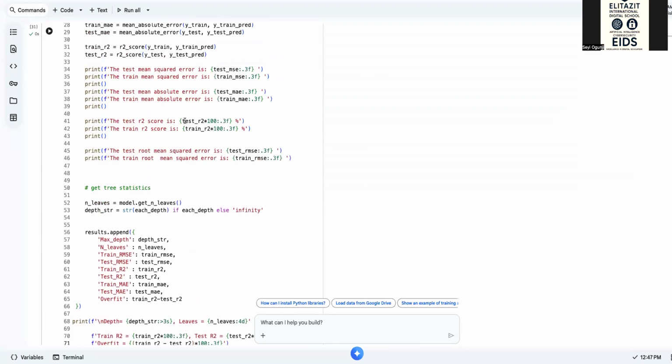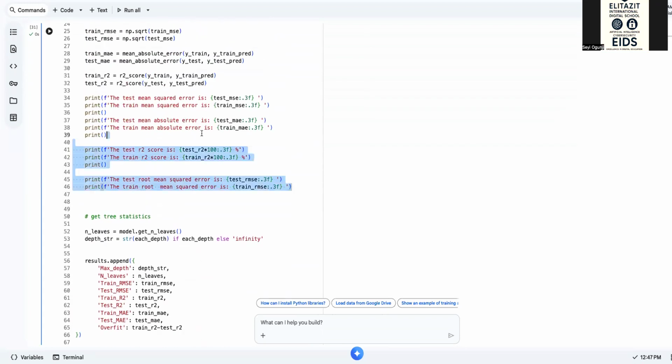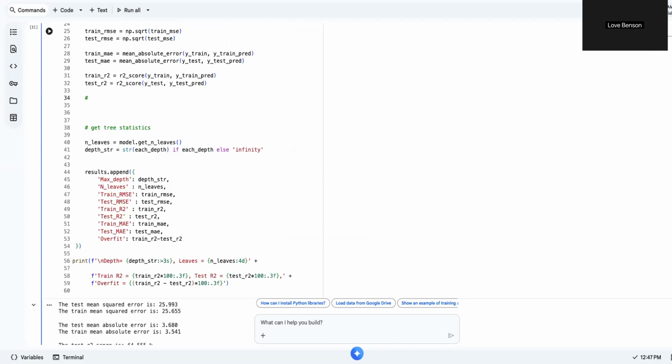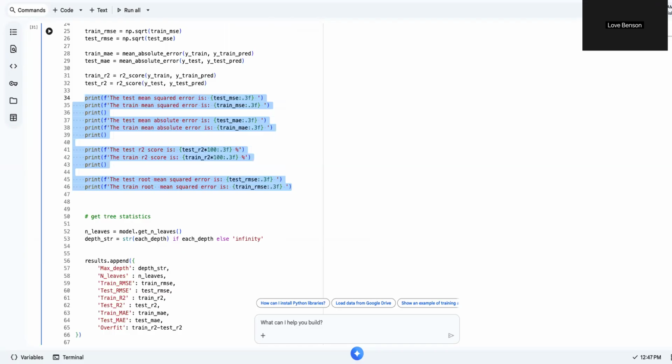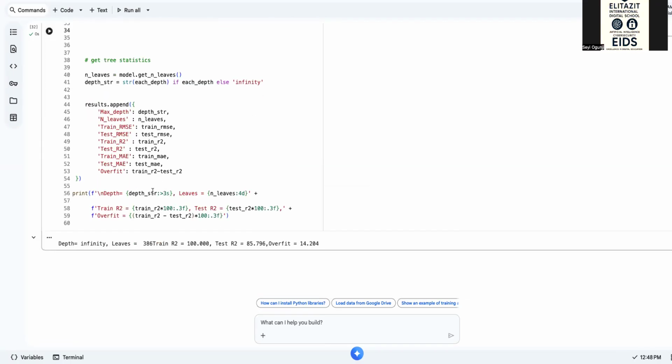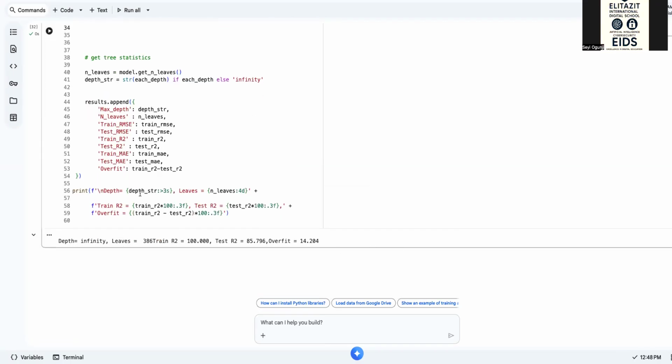Let me silence these prints that are making the work. Okay, depth is infinity. Leaves is 386. Where is that? There should be a comma here.